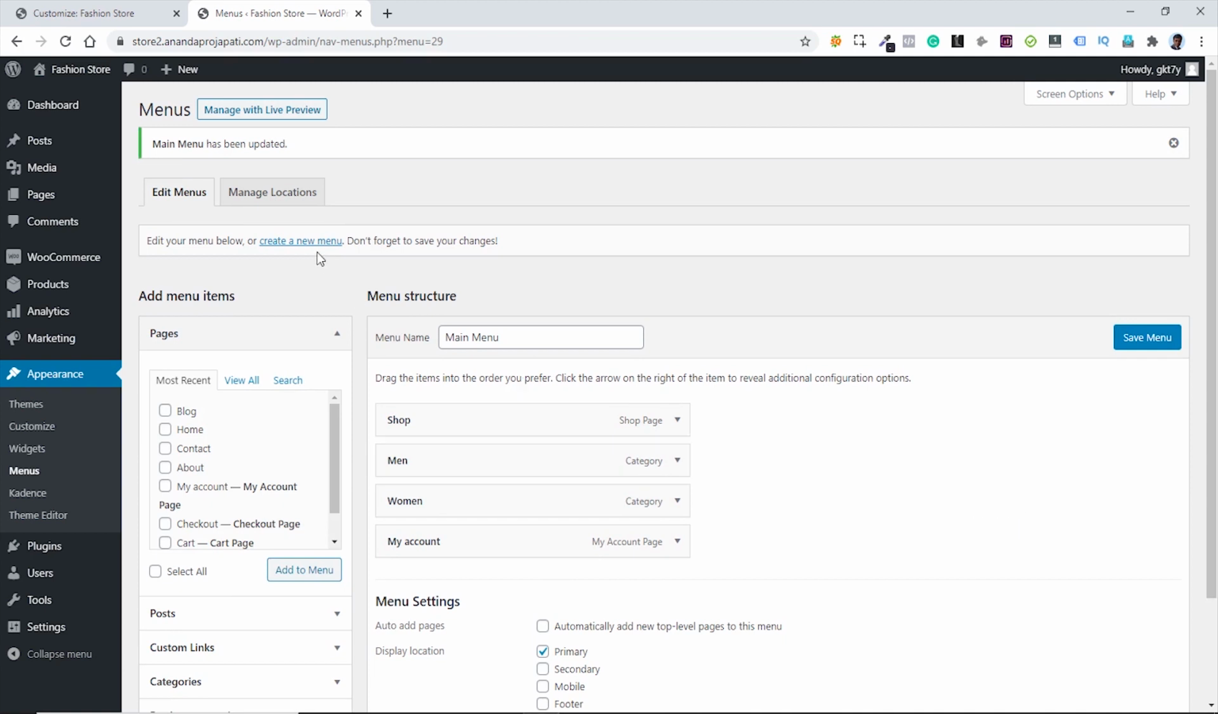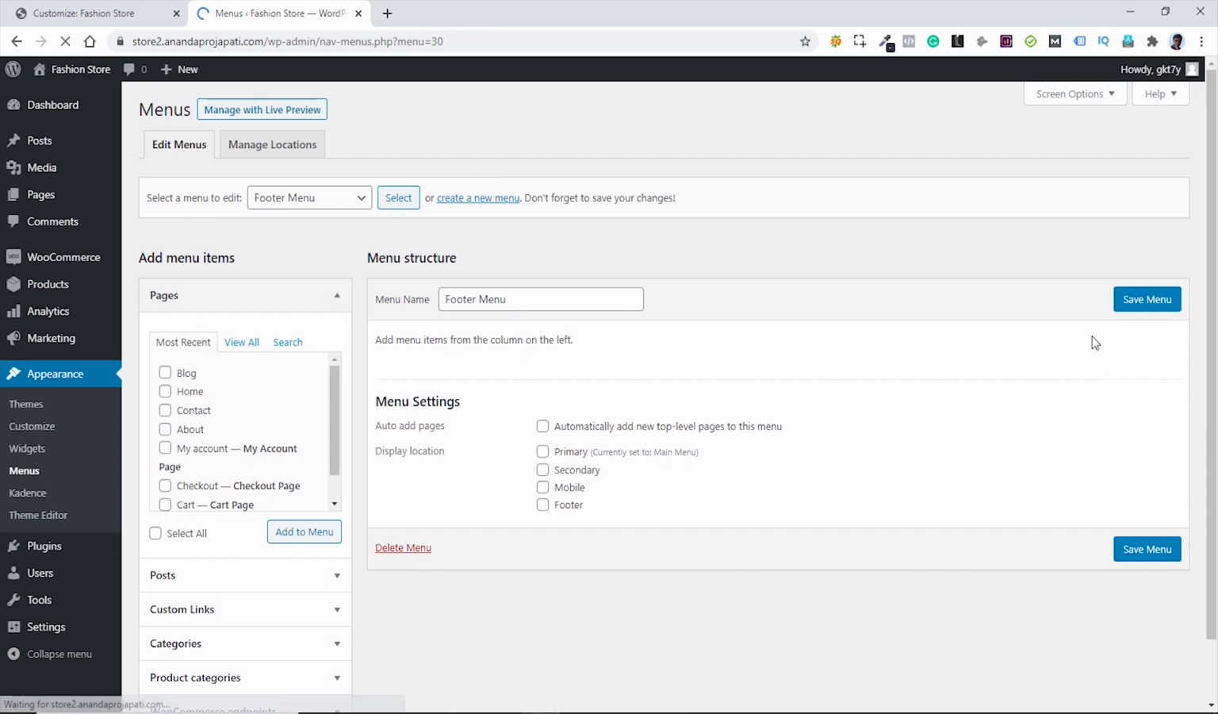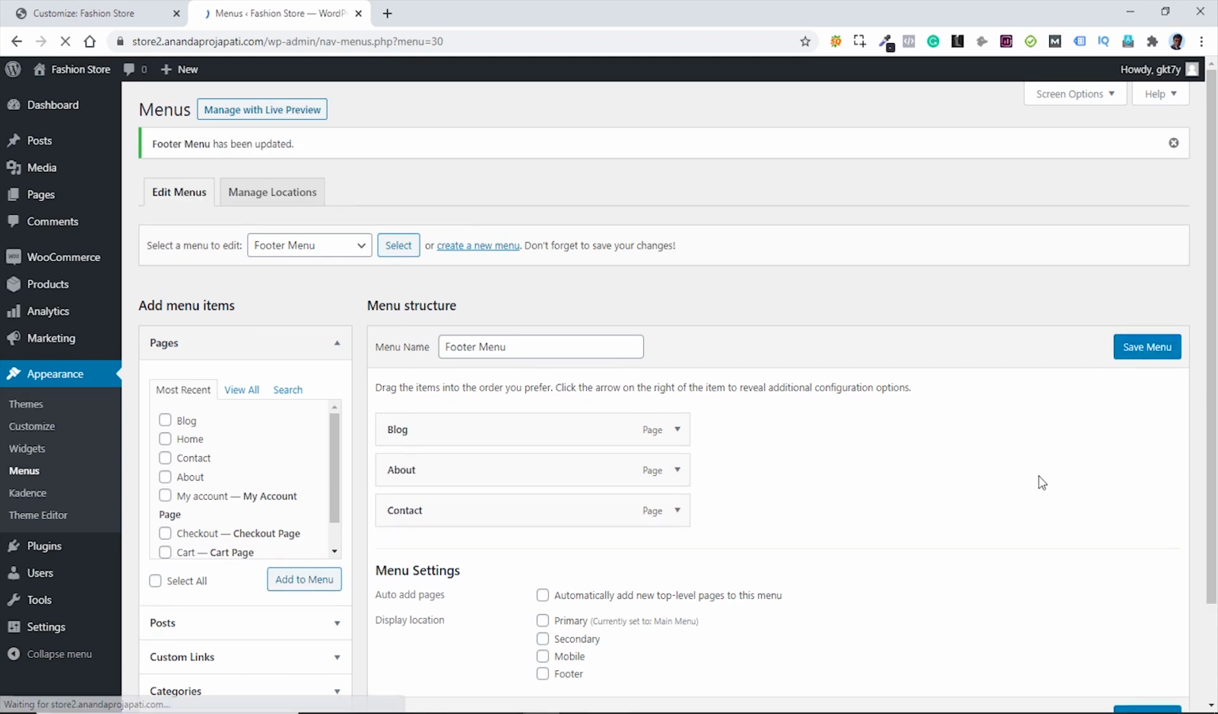Now we'll create another menu. To add a new menu, click over here, create a new menu. This time we'll name it as footer menu. Will not set any display location. Simply click on create menu, and from here we'll add these three pages: blog, contact, and about. Add to menu. Let's place it over here, and let's save the menu. So our menu is ready.